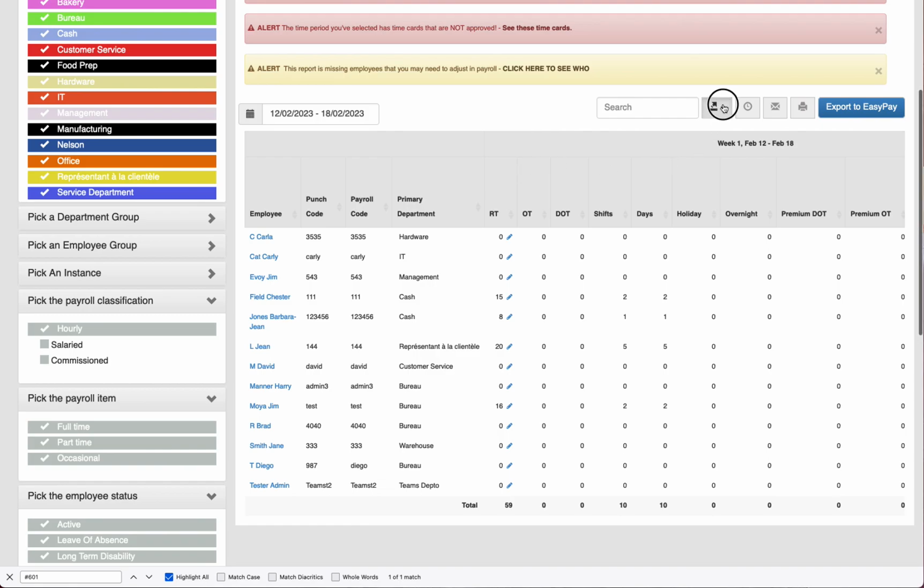At this point, if you want, you can create an Excel file to keep for yourself. You can see a history of past exports. You can push the report to yourself, so every week you can receive a copy of this file, or you can print the report. When you're ready to send it to your payroll, click the blue button.